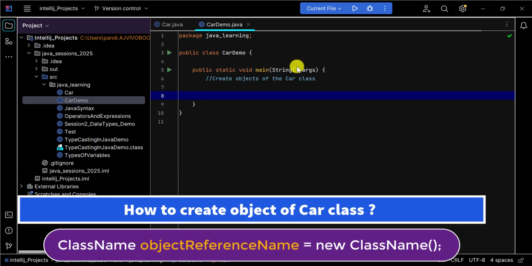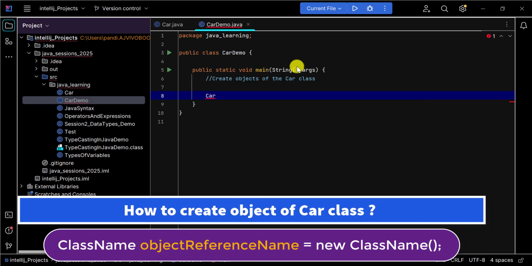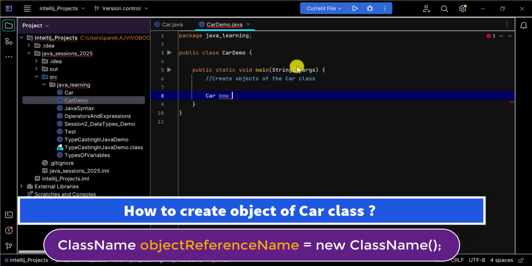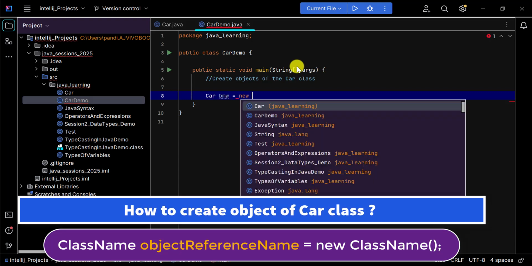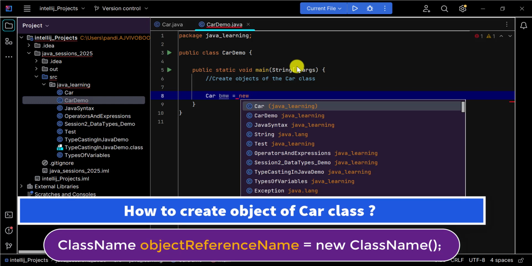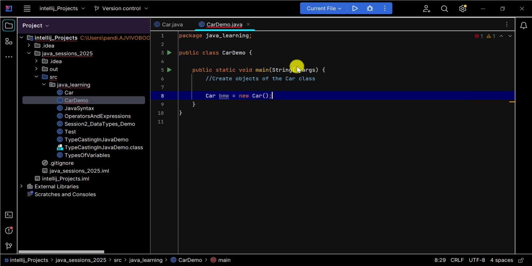To create the object of the car class, provide the class name first, then object reference name. Let's say I'm going to create BMW is equals to new. New is the keyword for creation of the new object for the class, and then this will be our class name again. If you see this part, new car, this part is going to call the default constructor of the car class.